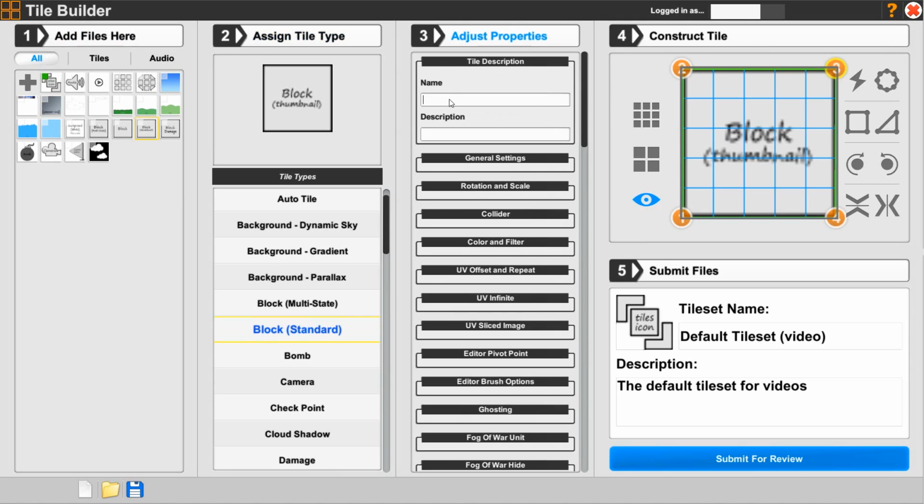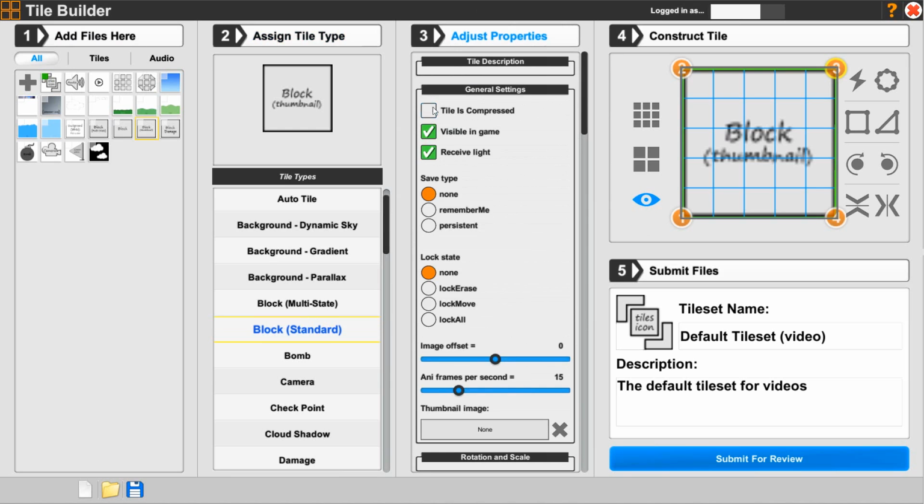We'll go to our tile description. We're just going to say block multi-frame, multiple frames. Alright, general settings. We have our visible and receive light, which is fine, the offset being at 0. Animation frames, we'll drop this down to anywhere between 2 and 6, which is probably a good number, just so that it's slow enough you can see it, and it's not flashing super fast.